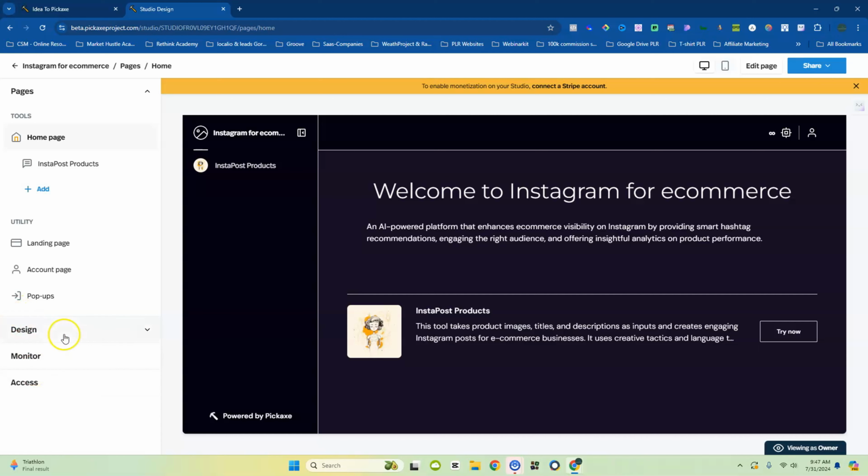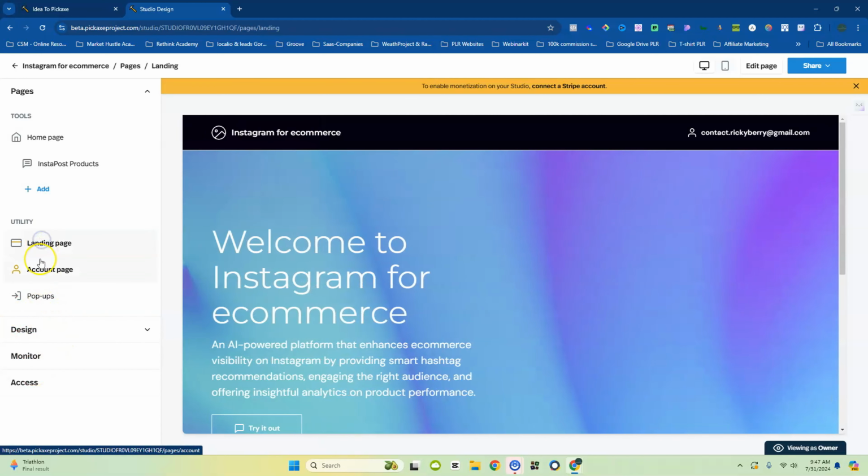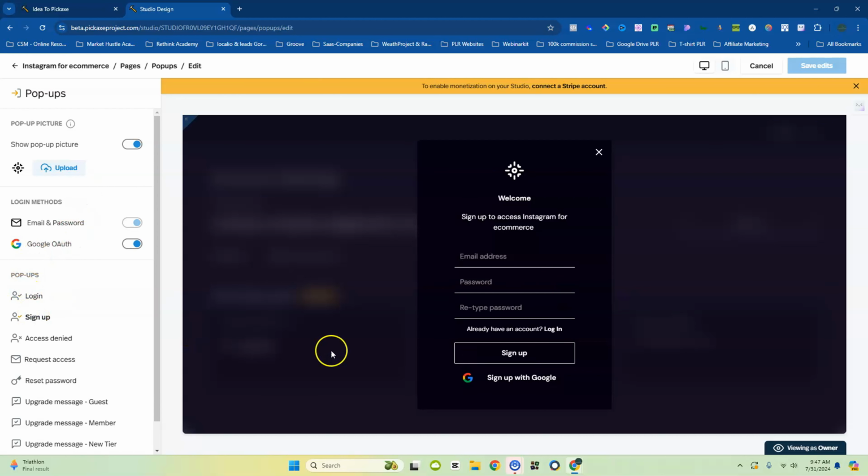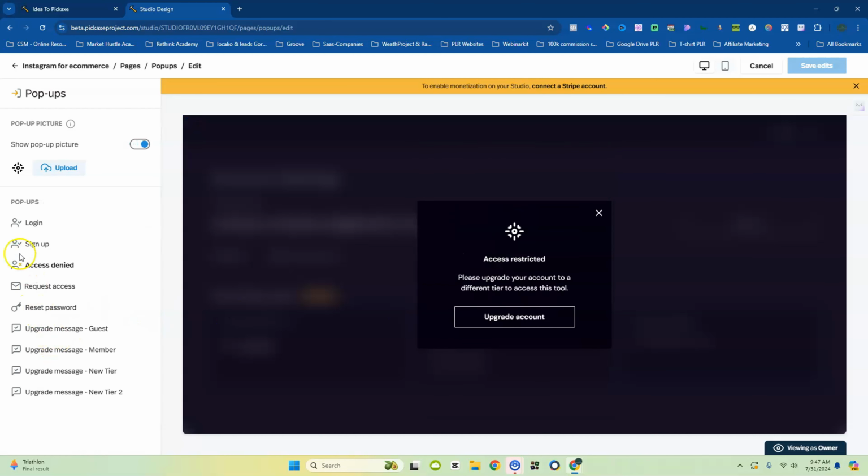So this is actually amazing. I really like this tool a lot. Let me see what else you could do here. You also have the option for pop-up, which is incredible. So you could enter your email and password and you could log in that way or log in through Google. Let's see what else. You have your sign up, which you could utilize. You also have access denied. You could upgrade after, say, giving them only a certain amount of usage. They have to upgrade, which is fantastic.